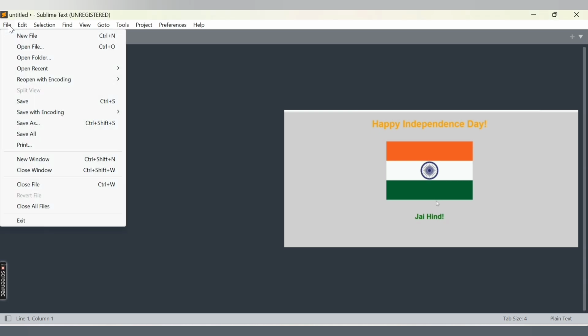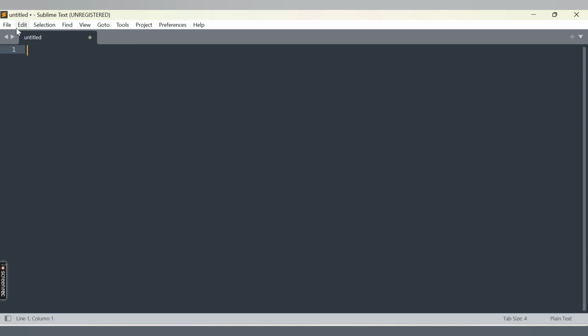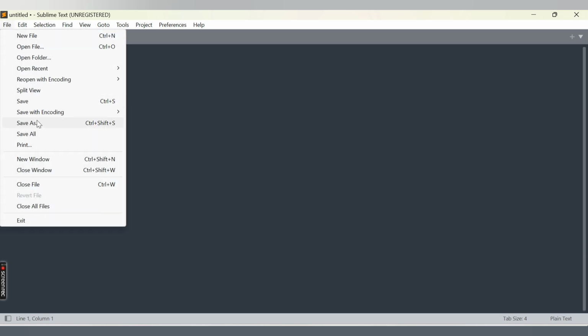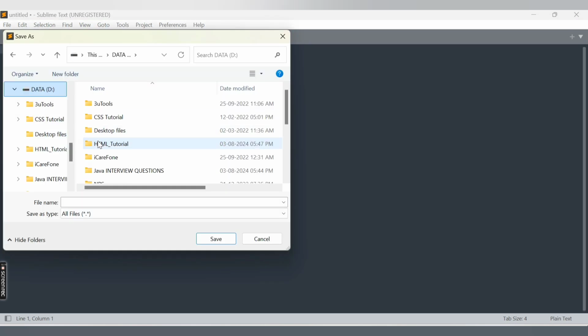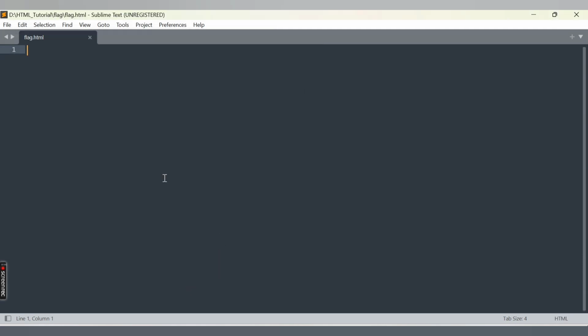Now let's first create a .html file. We will say new file and we will save it inside the folder. So you can have your own folder. And here I have created one folder called flag, and inside that folder I also have an image of the Indian flag, and in the same path I will create a file called flag.html and I will save it. So this is our HTML file now.